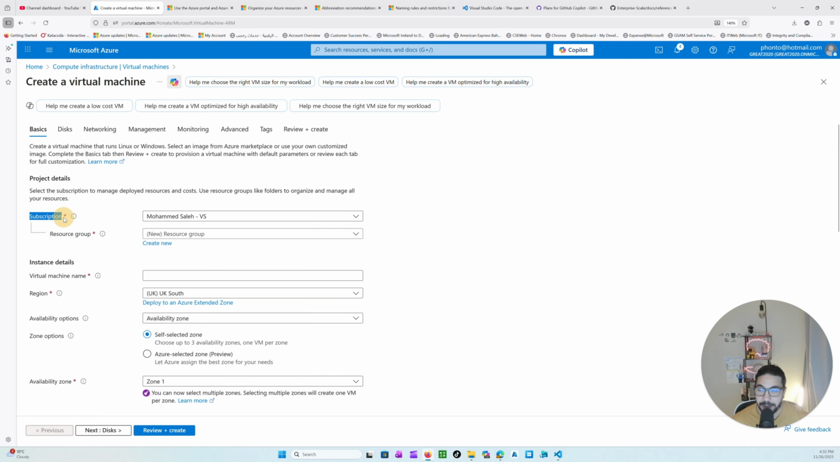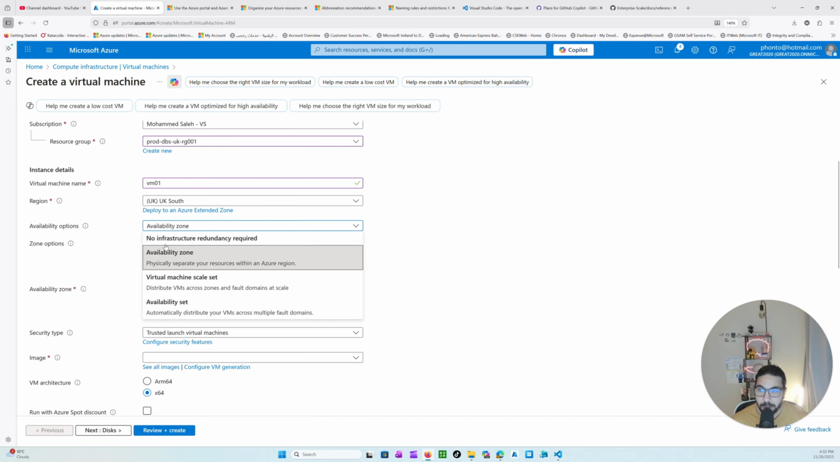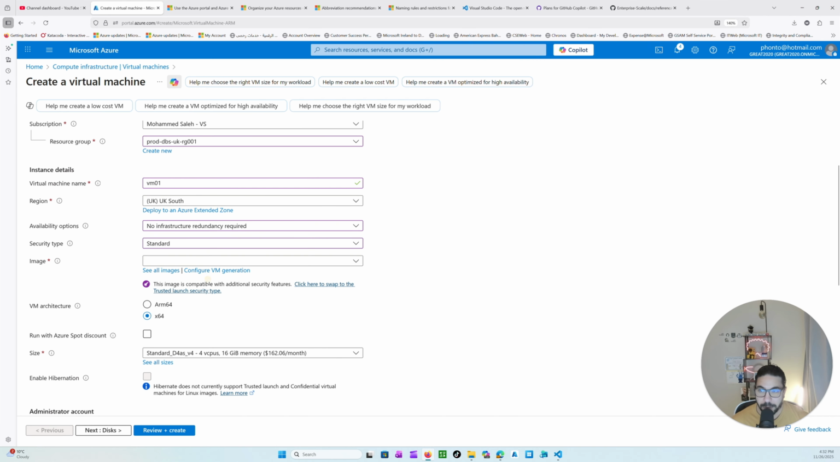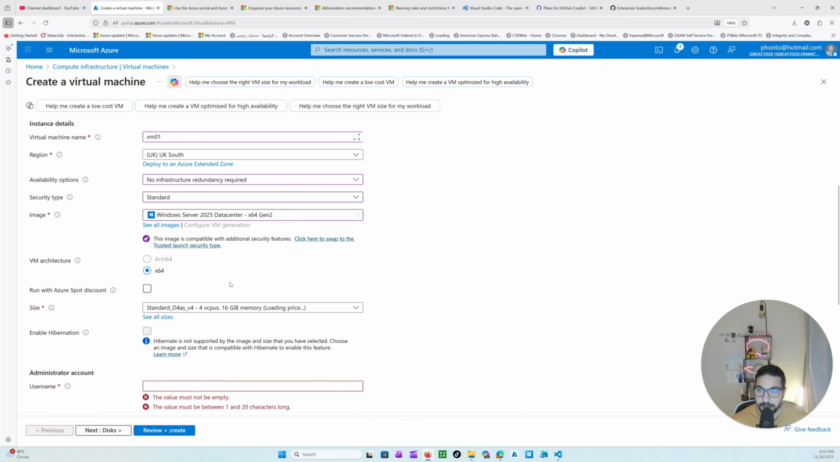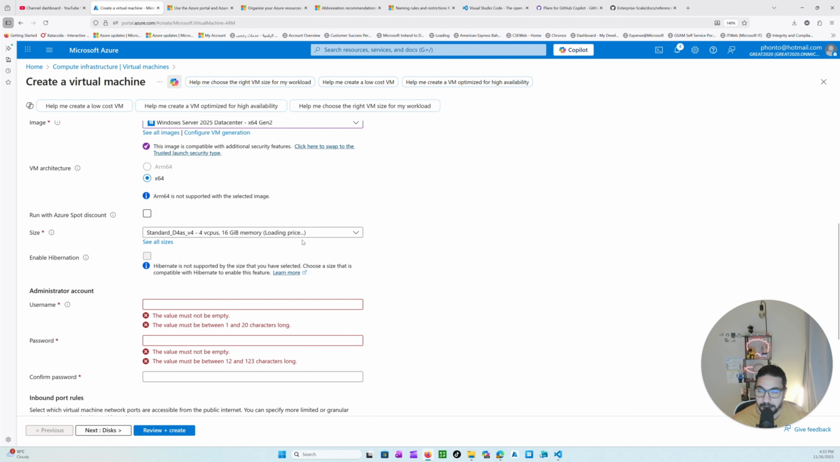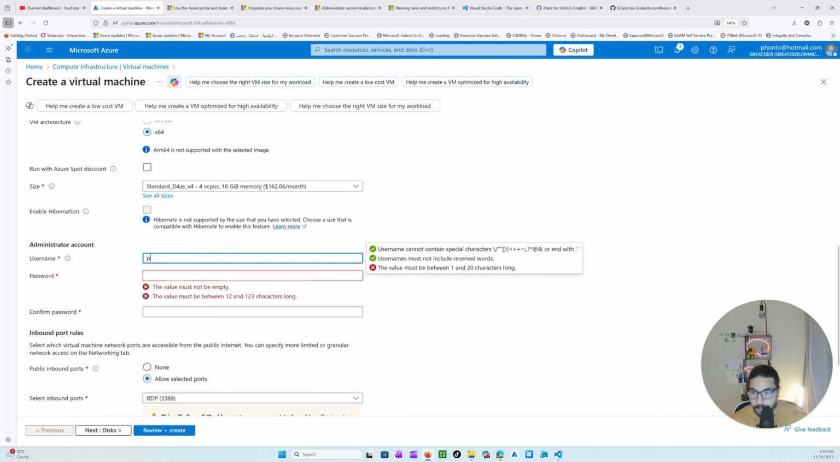Okay, so the subscription is for billing, monitoring, governance and everything, and every resource has to be linked to a specific resource group. So now I will select my newly created resource group, and then I will just give it VM01. I can change the region, it doesn't really matter, but it automatically picks up the region based on the resource group that you have created. I don't want any availability zone, that's fine, and then I want to create a standard VM, and I will go with a standard Windows Server 2025 Datacenter. Here, this is just selecting the SKU of the virtual machine, and then I will type my username and password.